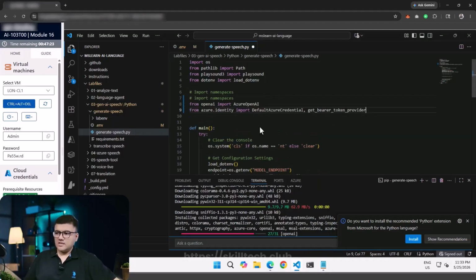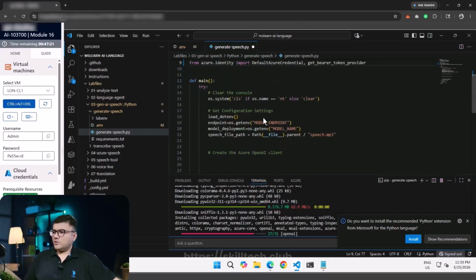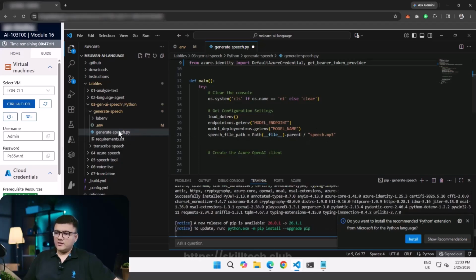So this is how it is. Then we are trying to grab the values of my environment variables from the env file, model endpoint and model name. Both will be grabbed from this. We also have one particular file which is speech.mp3. Now, if you see here, inside this particular folder, we do not have any speech.mp3 file. This is just a parent path which we are setting up here, and we will be using this somewhere in the code.